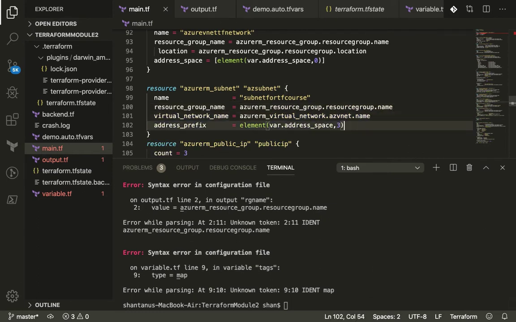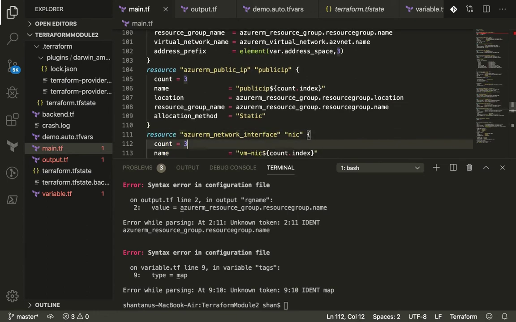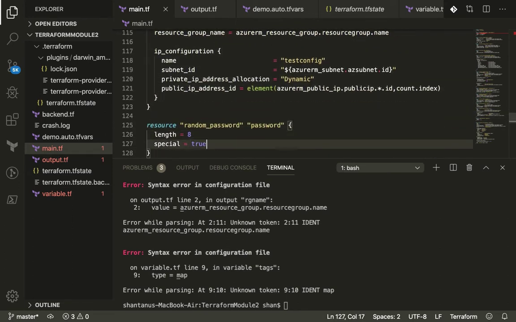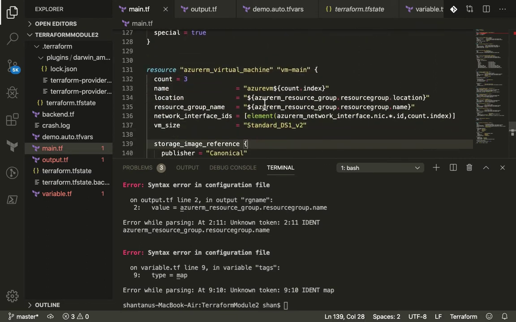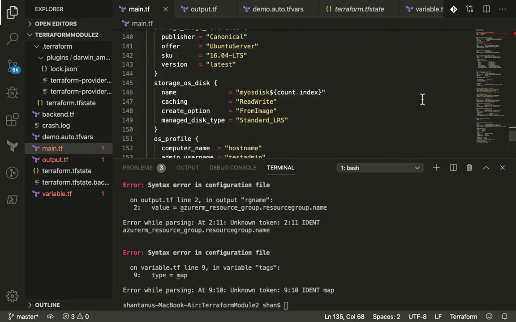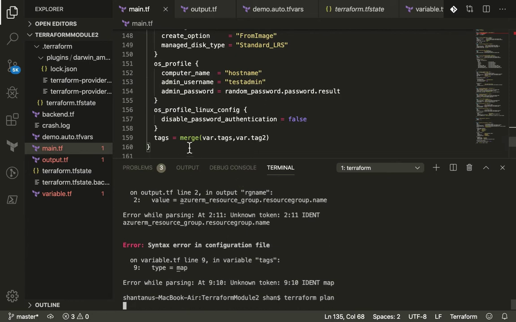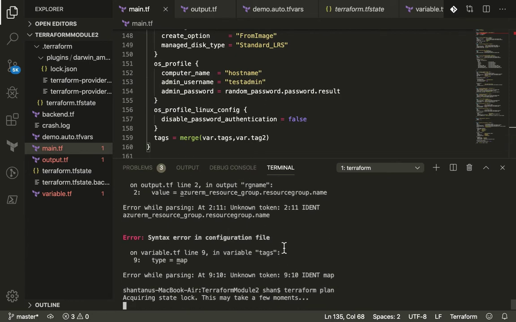Remove them right from here as well, and then probably from over here as well, and from here as well. So in earlier versions before 0.12, you needed these curly and interpolation signs, but now with the latest version we don't need them. All sorted. Let's do a Terraform plan and see what all we have in store to deploy.